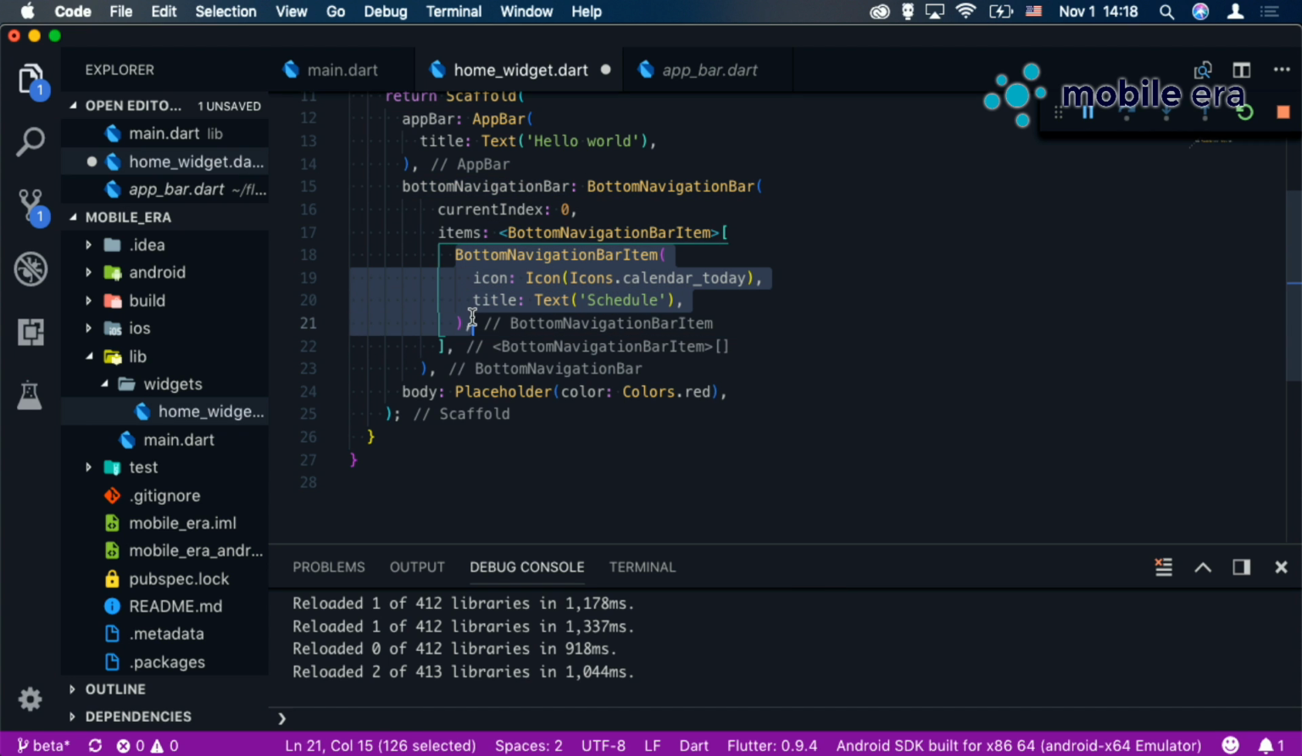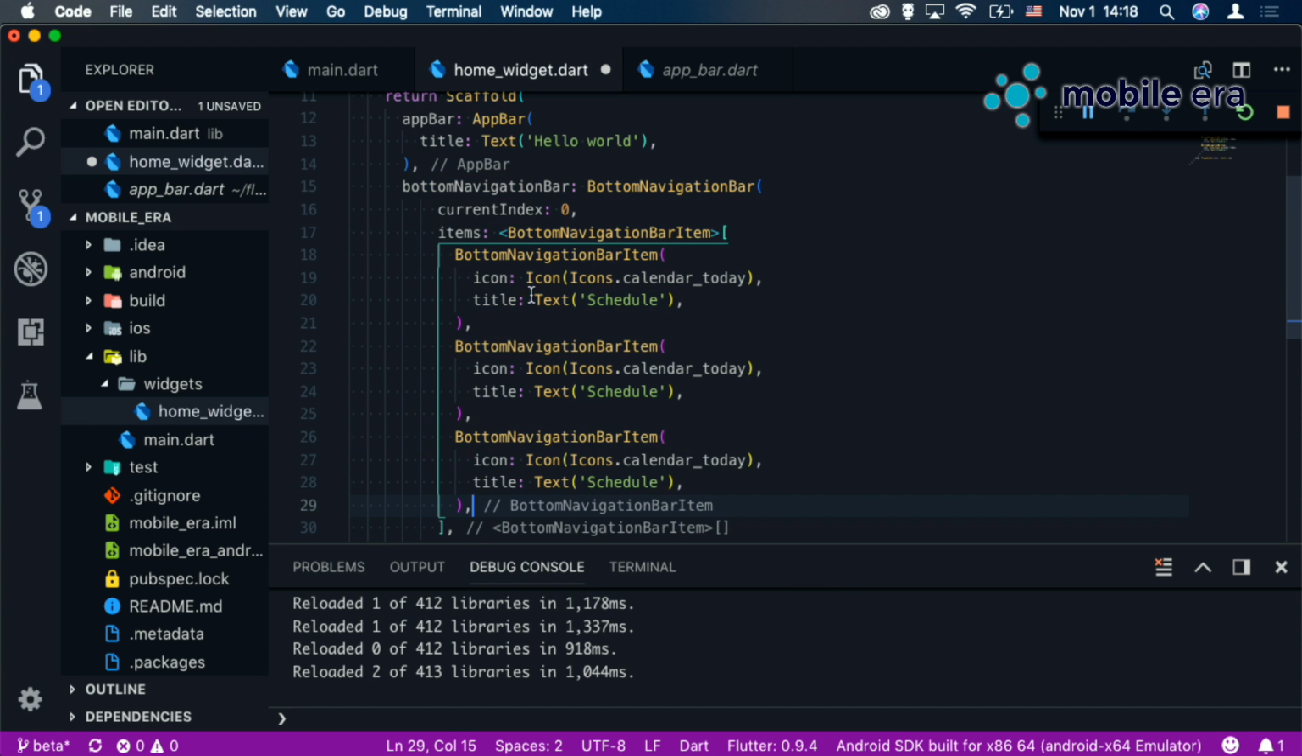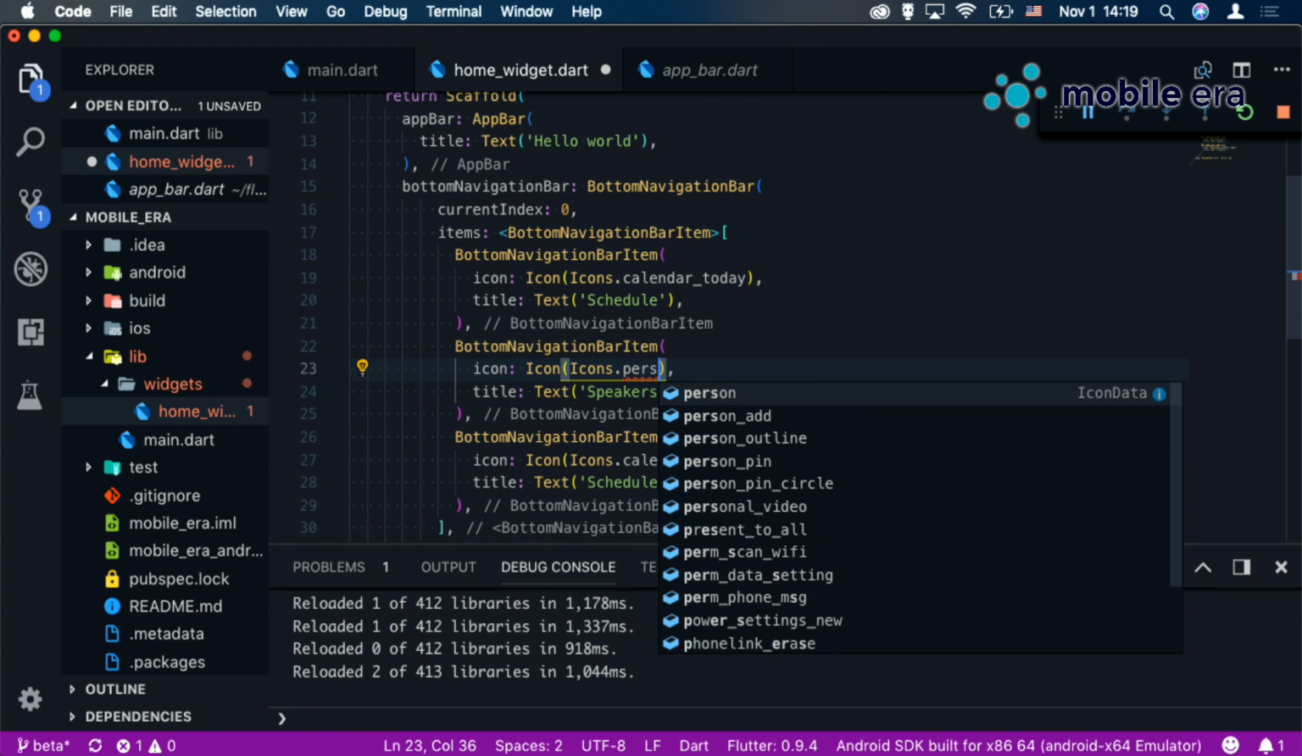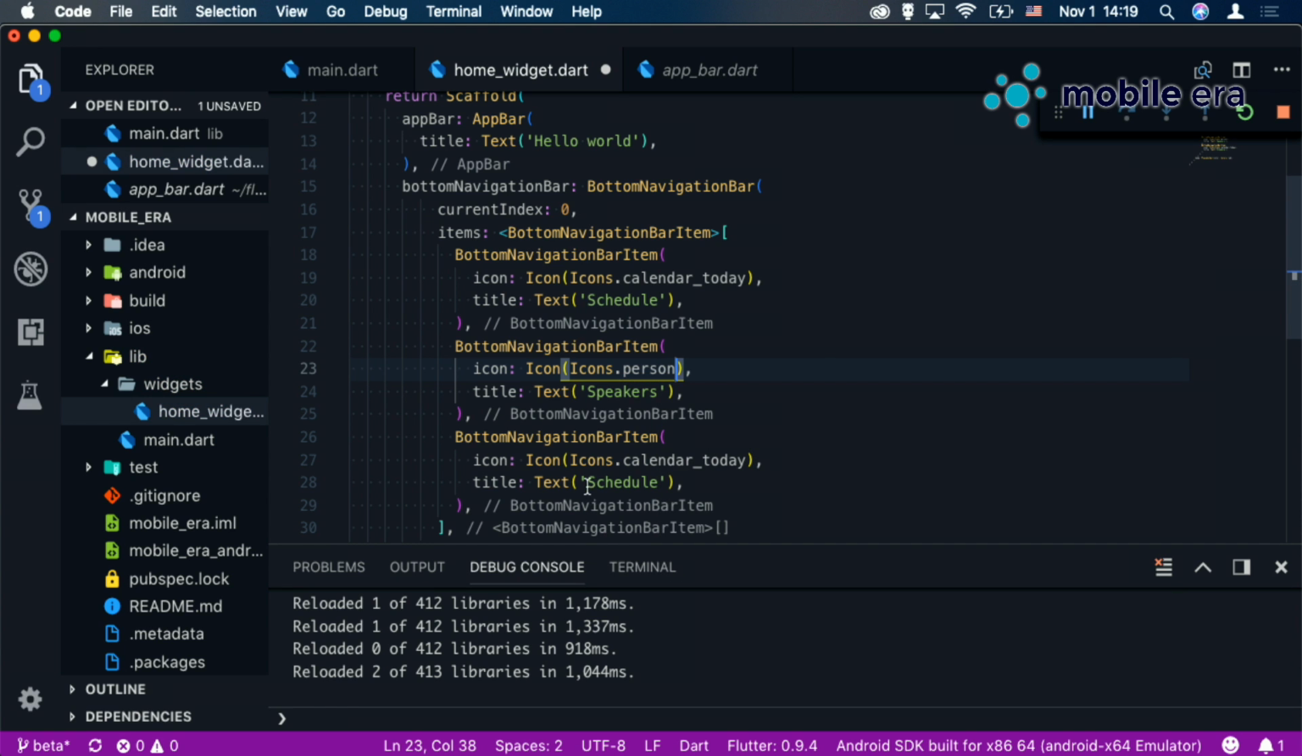So let's add additional items. Let it be speakers. This one could be person. And the last one is venue. Venue, and it should be map.